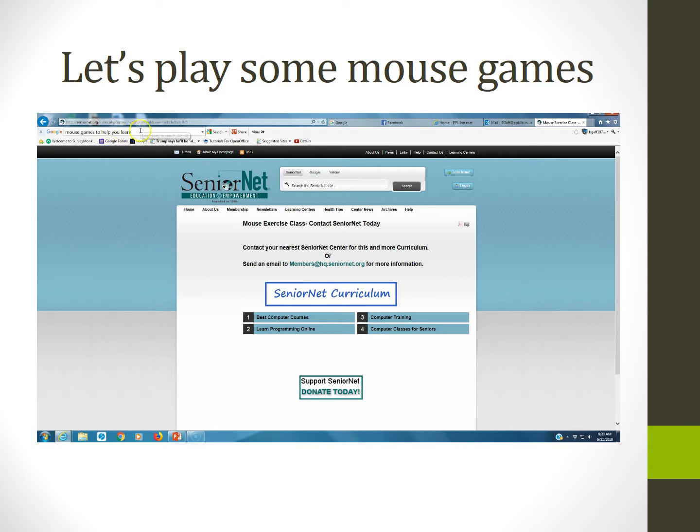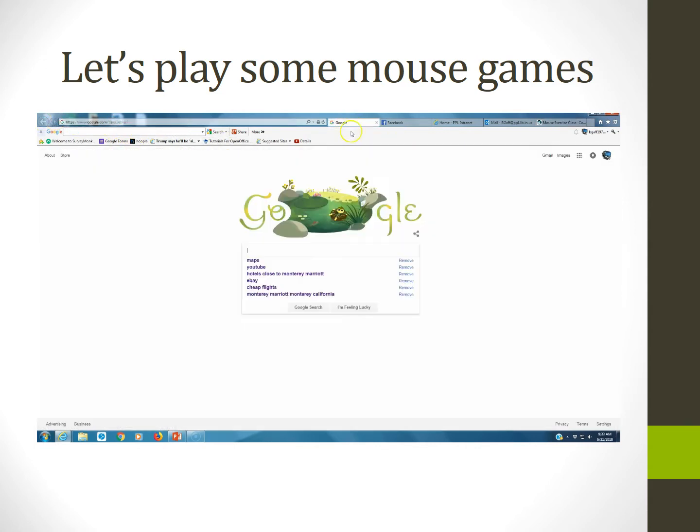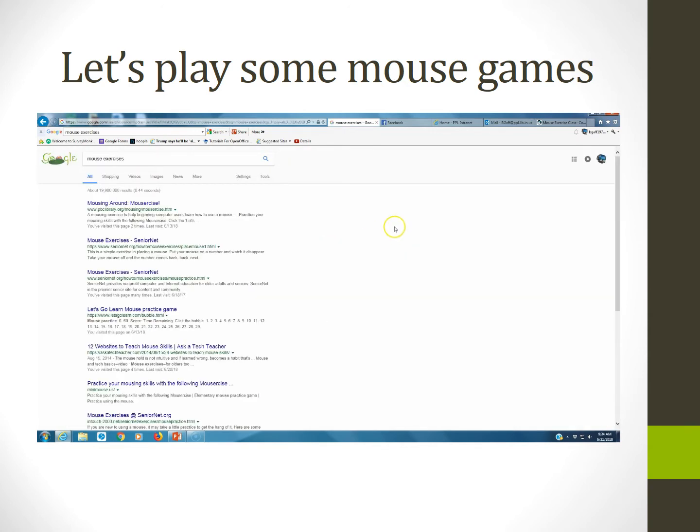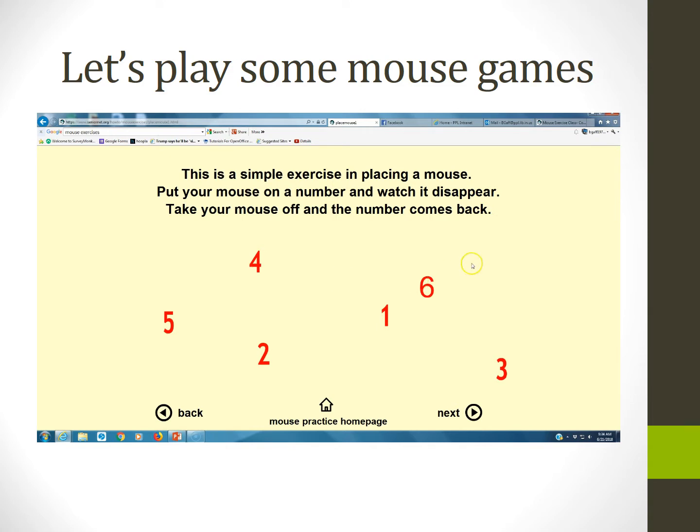There's actually another link, so let me go in here and type in mouse exercises, which definitely feel free to do that. So I'm going to go into mouse exercises through seniornet.org. Now, I think we've seen this before. If you've taken any of my other classes with the Windows or understanding your computer, we may have done this a few different times.